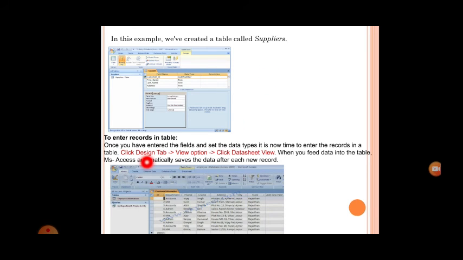To enter records in a table, once you have entered the fields and set the data types, it's now time to enter the records. So you're going to click on the design tab, view option, click on datasheet view. So what we are going to do, once we have created the design view, is come back to the datasheet view. Hope you know that, right? What is the difference between the datasheet view and the design view? In datasheet view, it automatically takes the data type. You are not going to give any particular data type.